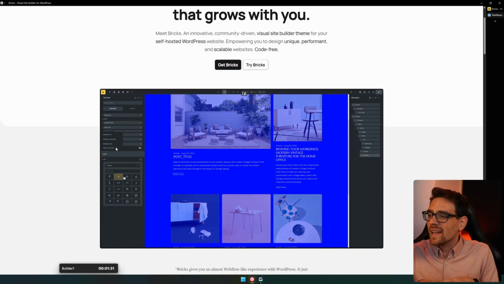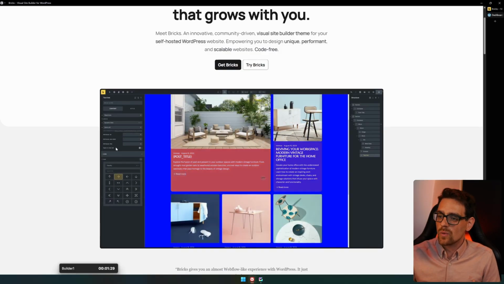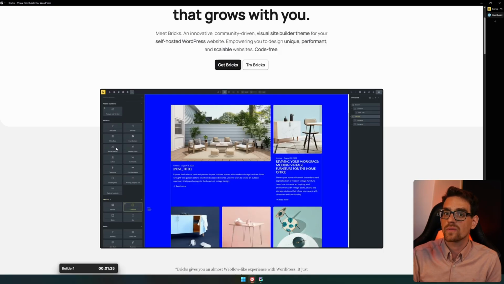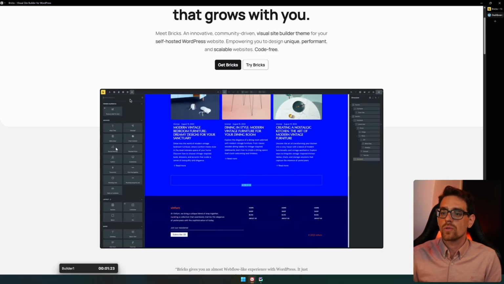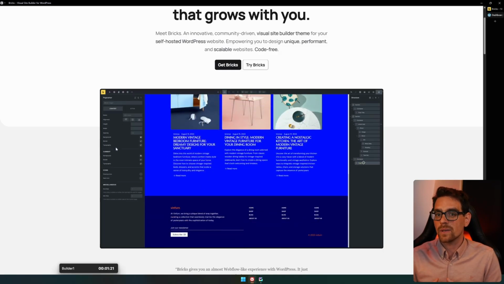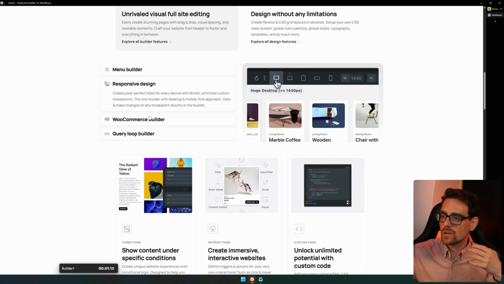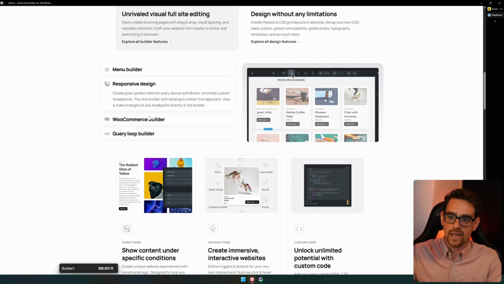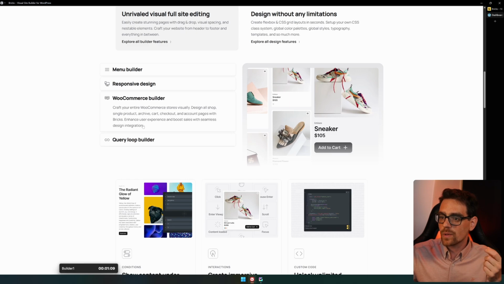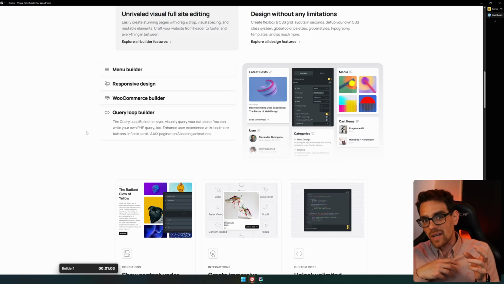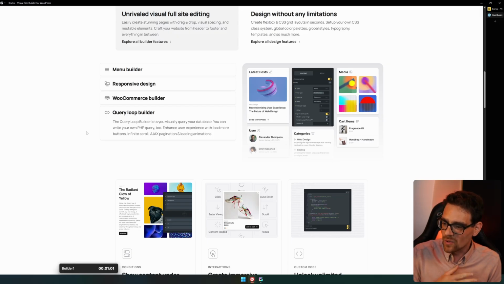And as you can see, it looks a little bit similar to Elementor, but it has way more powerful features in terms of dynamic content, but also the way they have built it. They have a built-in menu builder. You can do responsive options just like in Elementor. You have a WooCommerce builder where you can build a WooCommerce website, and also a query loop builder. You can customize how it looks and feels. These are all things that also are available in Elementor.